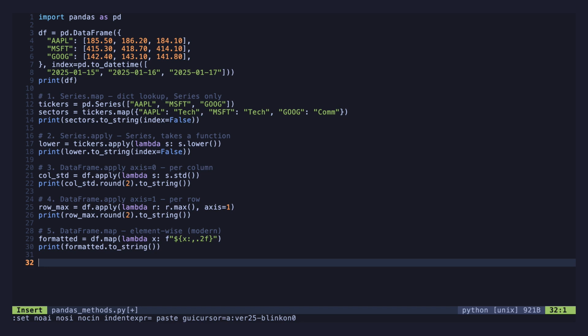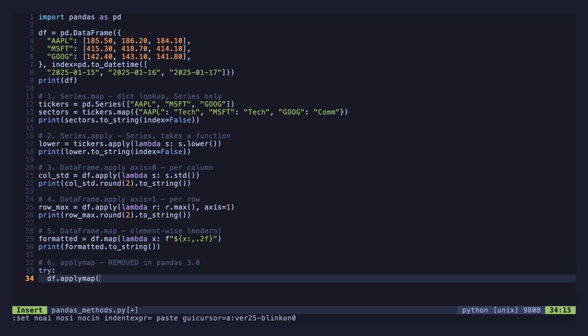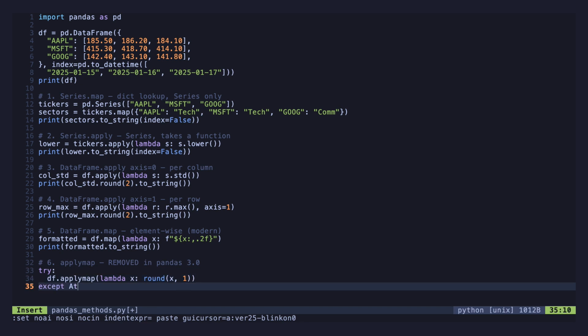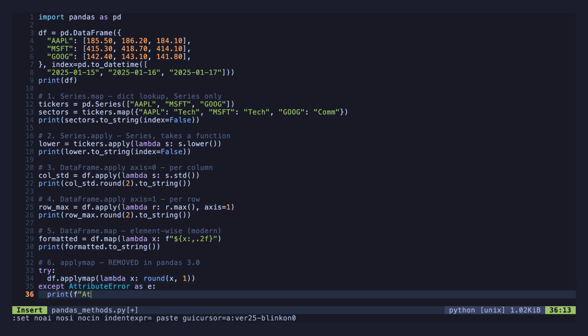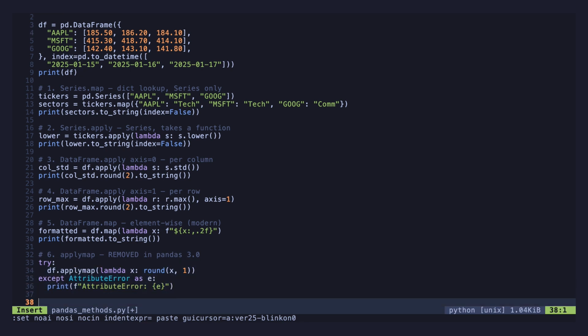Method 6 is the trap. applymap. Old code, old tutorials. Deprecated in 2.1, removed in 3.0. Calling it on Pandas 3 throws an attribute error. The fix is a one-word rename.